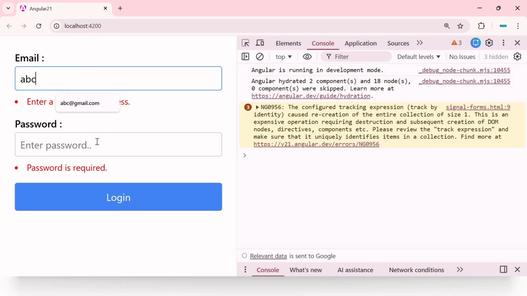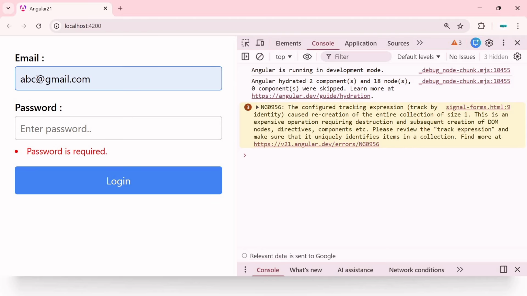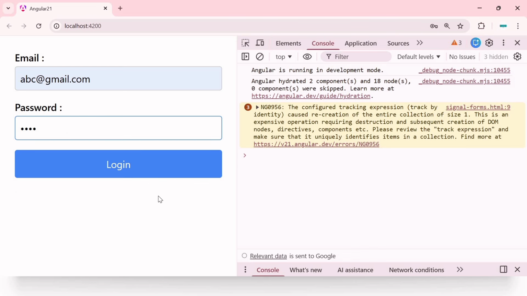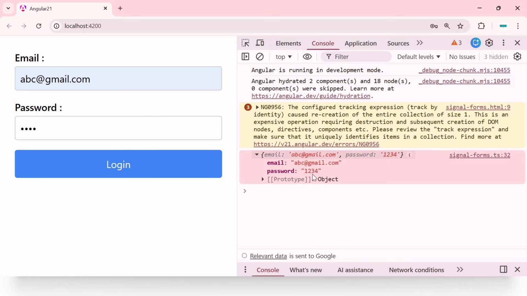Now, if I write only ABC, you can see a different error message, enter a valid email address. So we have to enter the correct email address, meaning along with @ and dot. And after that, if I type the password, the error message is also gone. And if I click on the login button, we can see the entered credentials on the console.